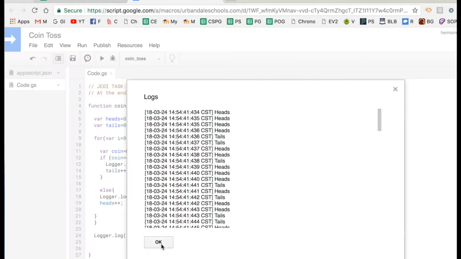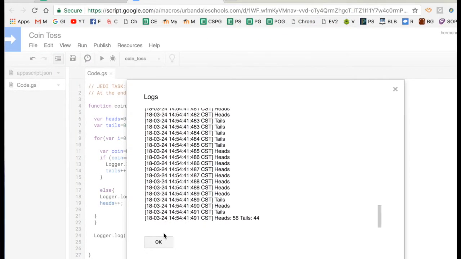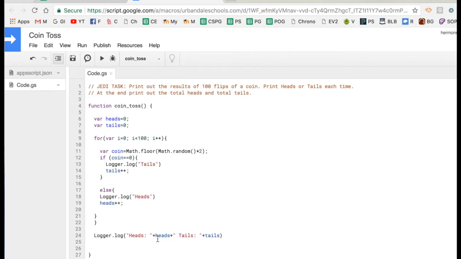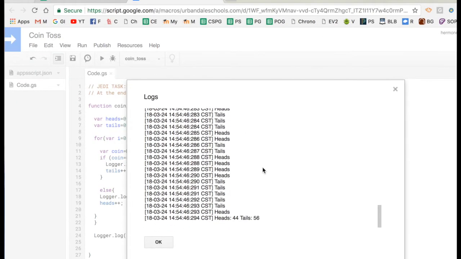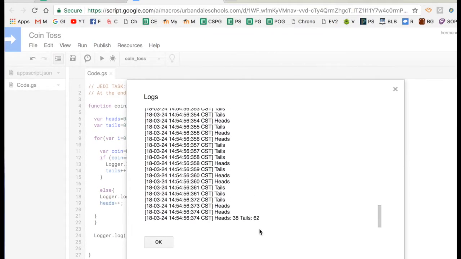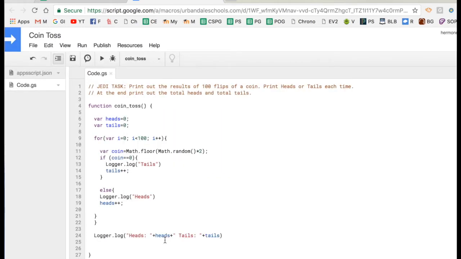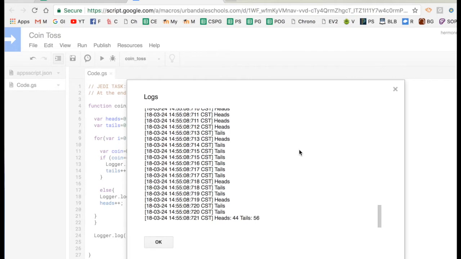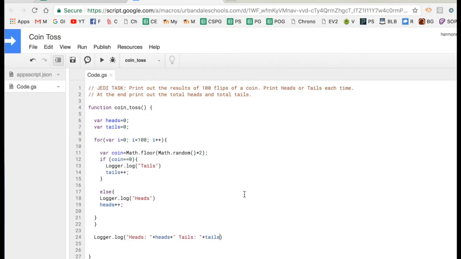Run it again. 56, 44. I'm just curious. We should put this whole function in a 1,000 loop and see what's the biggest difference we ever get. That'd be really interesting. Put this whole function in a bigger loop and see. Ooh, look at that. That's crazy. That was way distorted. 38 heads and 62 tails. That's like an unlucky thing there. 44, 56. Okay. All right. I've had enough fun.